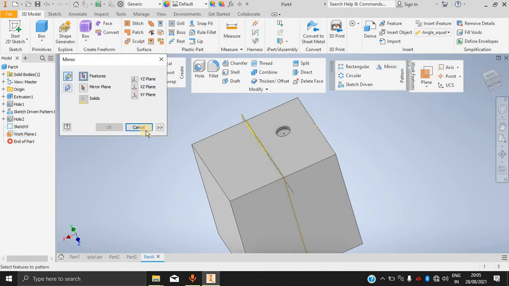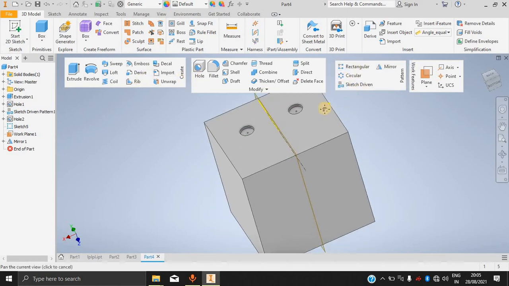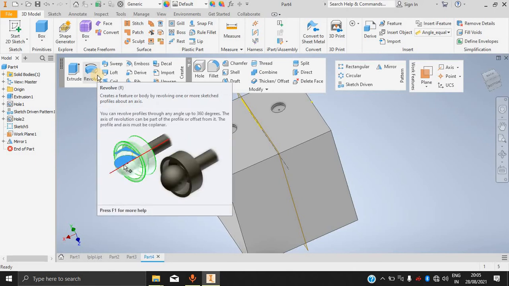Now to mirror, you have to click on mirror. You have to click on the feature. And then you have to click on the mirror plane. And then click on OK. See, the same feature has been mirrored around this plane. So this is the mirror function. Okay, now we'll see these functions in the mirror. Extrude is simple, revolve is simple. I've shown you both.